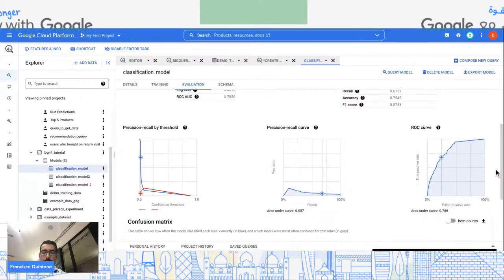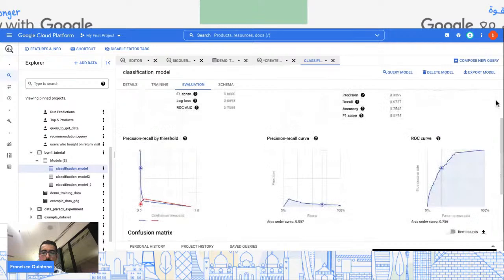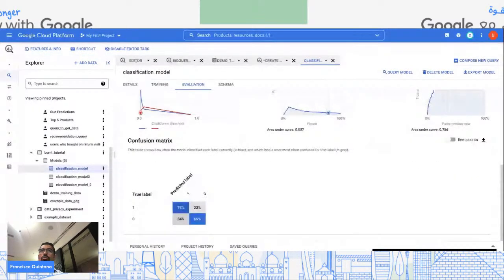And then you have your confusion matrix like always. Again, if you play around with the threshold, it will also impact all the metrics, including the confusion matrix. So depending on what you want, higher precision, higher recall, you can say how you want it here.